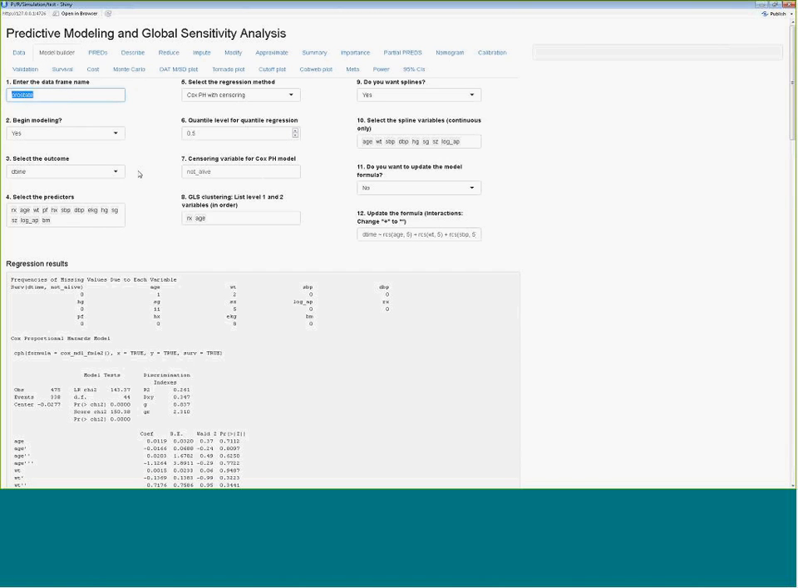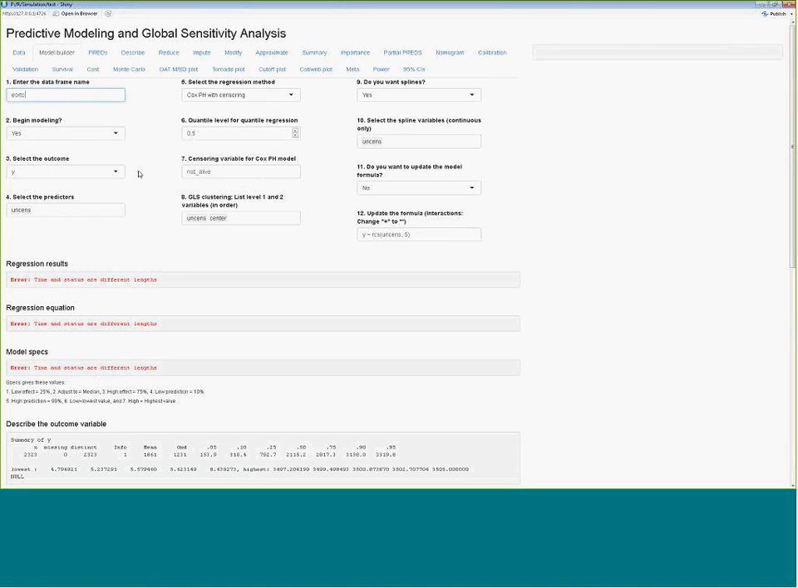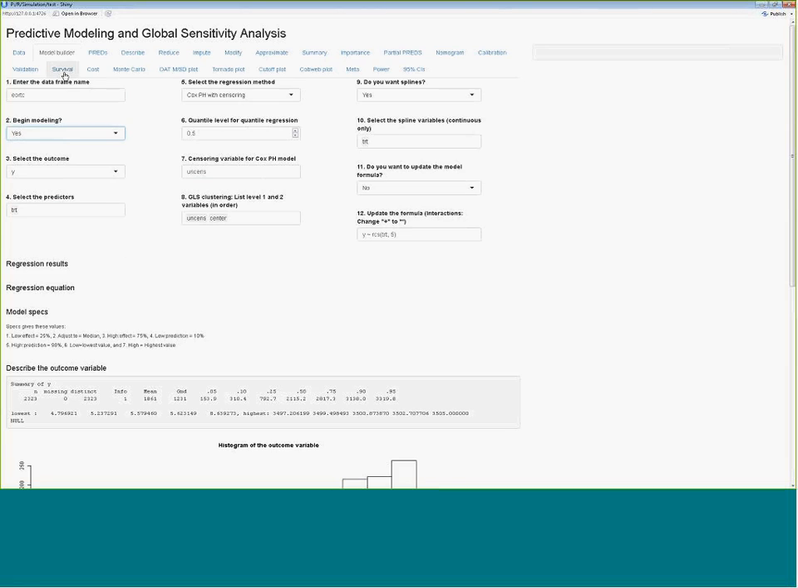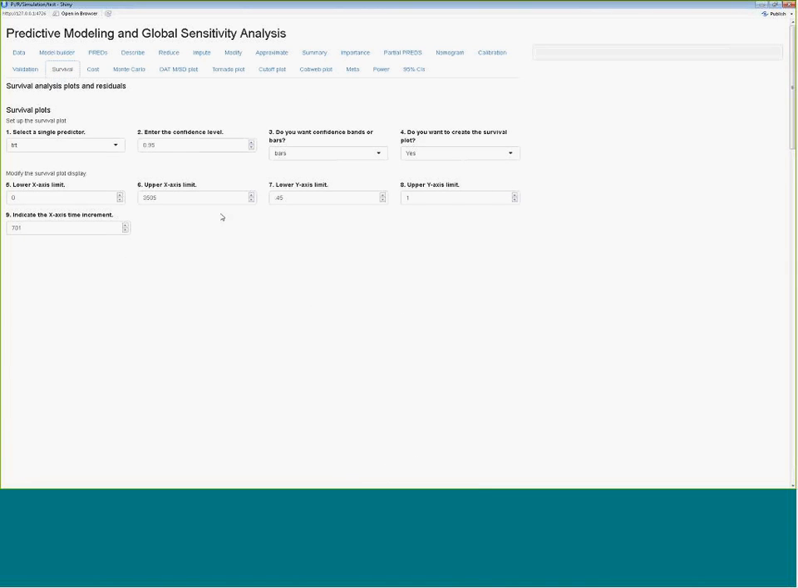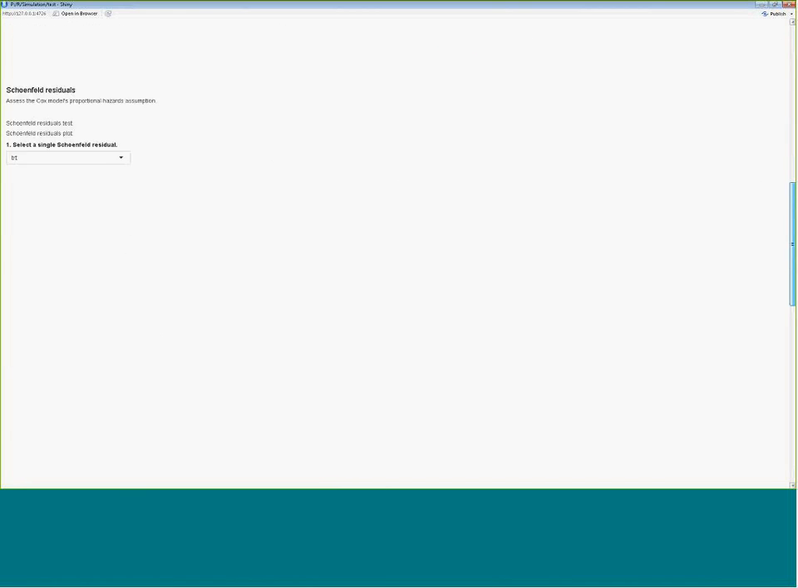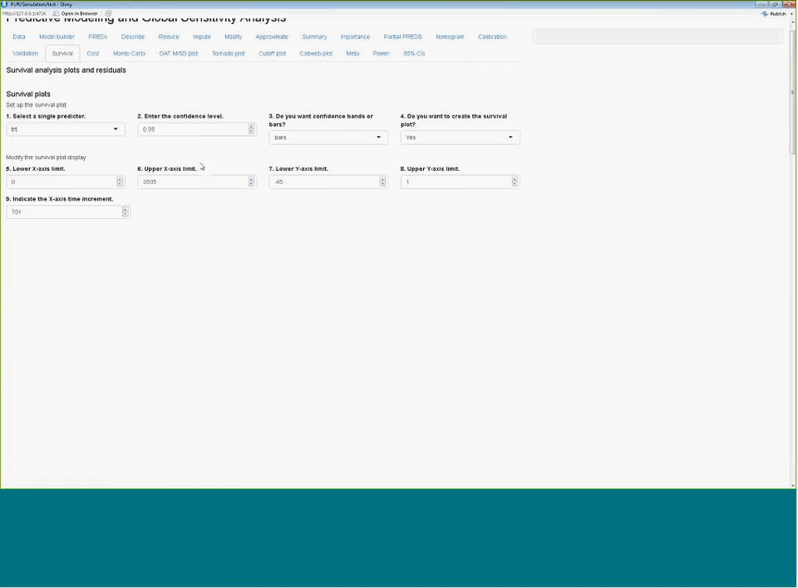We're going to use the EORTC data set from the coxme package by Terry Therneau. Let's turn this to no for the moment. Our outcome is the variable y. Our predictor is the treatment variable, TRT. We are using censoring, and our censoring variable is unsense. And now we will run the model. We return back to the survival tab.